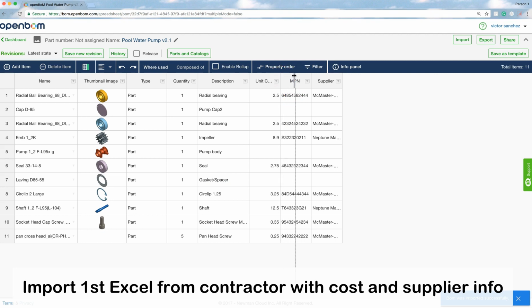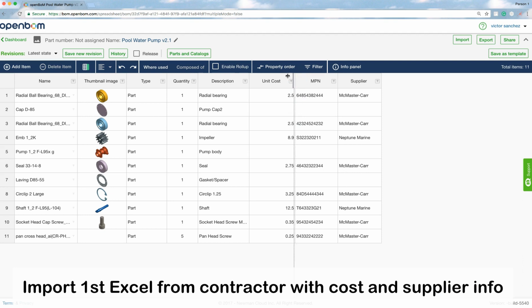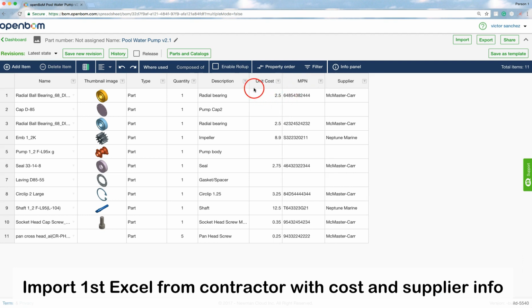And I've gone ahead and, as you've seen, imported it, and now I've got the unit cost, MPN, and supplier. That was brought in directly from the spreadsheets. And on the spreadsheet itself, of course, I had the names referencing each one of these particular attribute values, unit cost, MPN, supplier, and so forth.